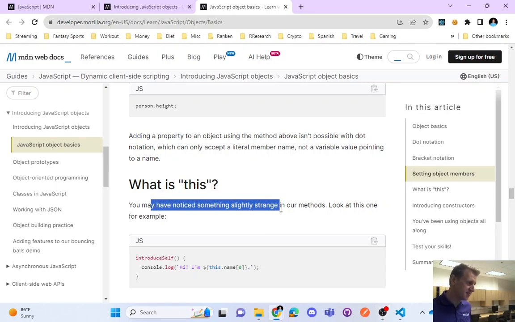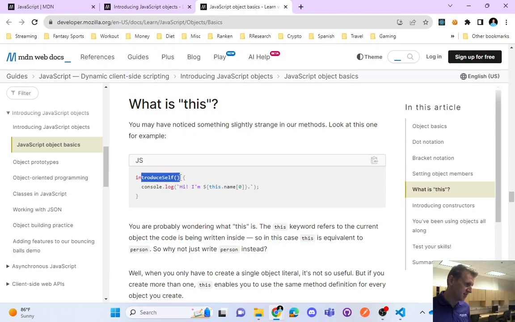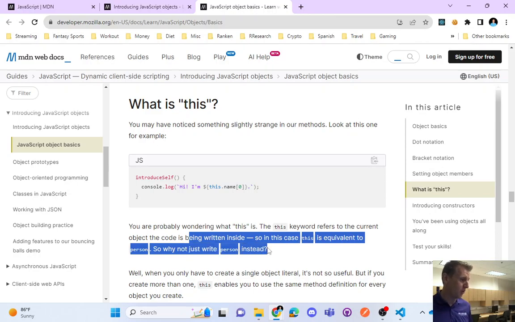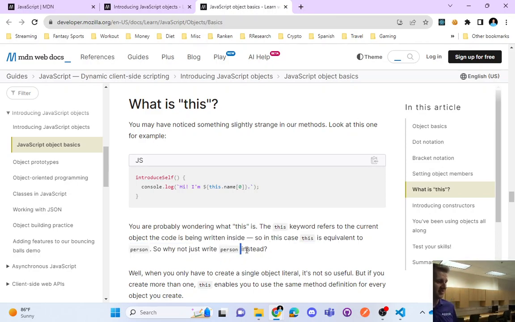You may have noticed something slightly strange in our methods. Look at this one's introduceSelf: this.name. You are probably wondering what this is. The this keyword refers to the current object the code is being written inside. So in this case, this is equivalent to person. So why not just write person instead?